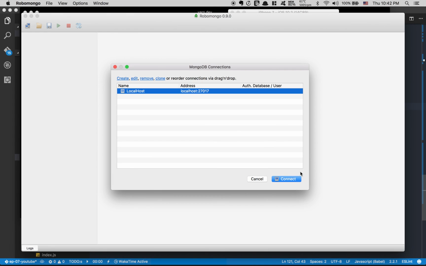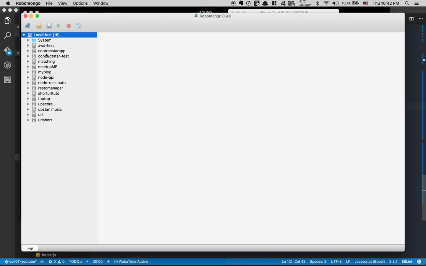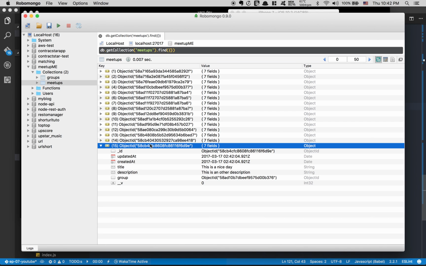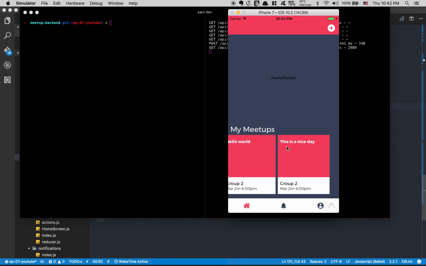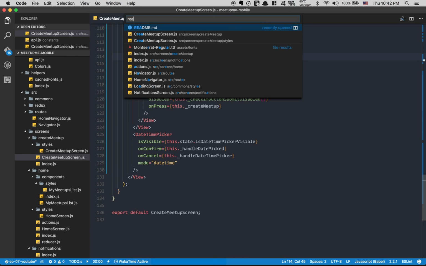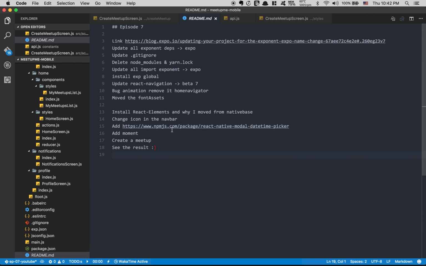If I open RoboMongo, this is the last one we created. I'm gonna go to my meetup collection, inside my meetup, and I'm gonna look at the last one, and we get the last one with today's creation. Perfect. So I hope you enjoyed this long tutorial, I mean this part here. Just to be sure, I'm gonna look, and yeah, we did everything.